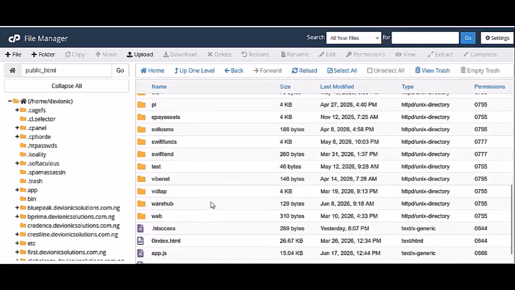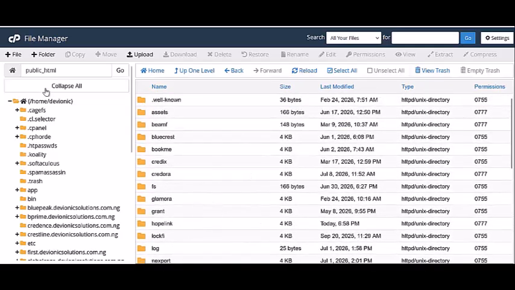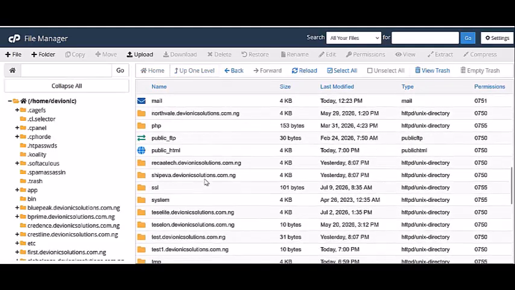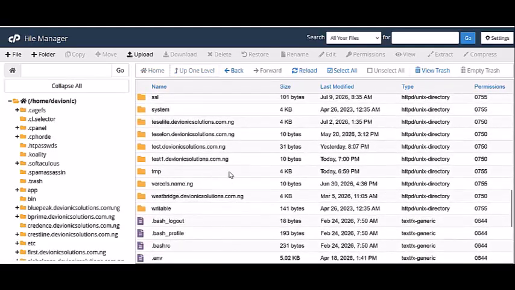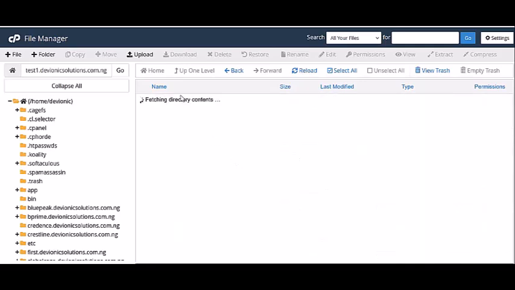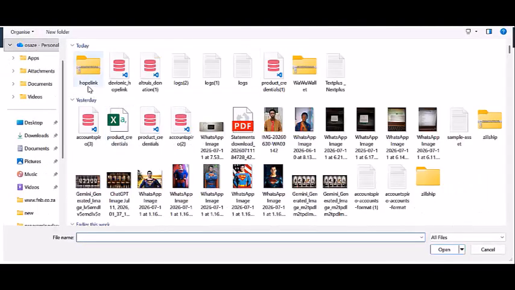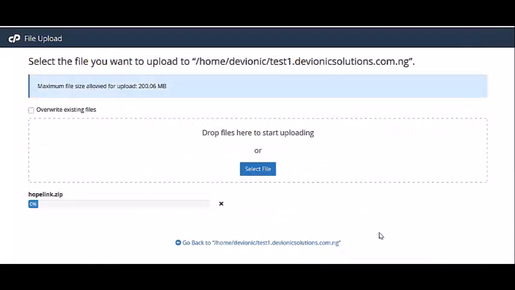For this particular video, you can upload your files inside here, public_html. But I've created a subdomain already. So just for the same step, I'll do this in my subdomain. I just click on upload, then select file. Once I click on select file, I will click on the particular file, click on open. Then just wait for it to finish uploading. All right, so it's still uploading.